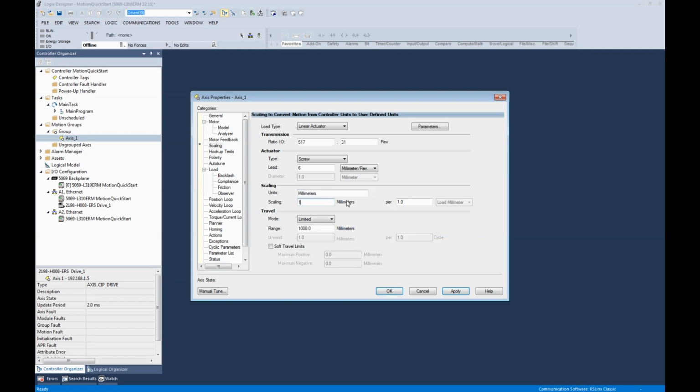If you wanted to go beyond that, let's say I wanted to control it in meters, but this doesn't really give me the chance for meters, right? I can say there's 0.001 meters per 1 millimeter. So that's something else you can do. You can also set soft travel limits in here. Next, we'll jump into the tuning.